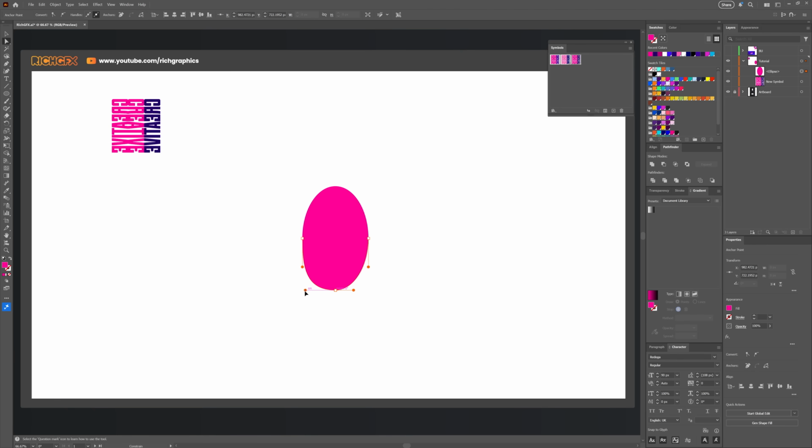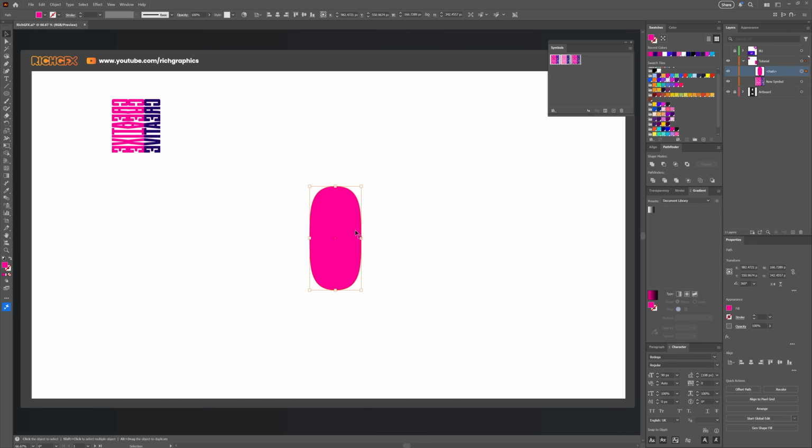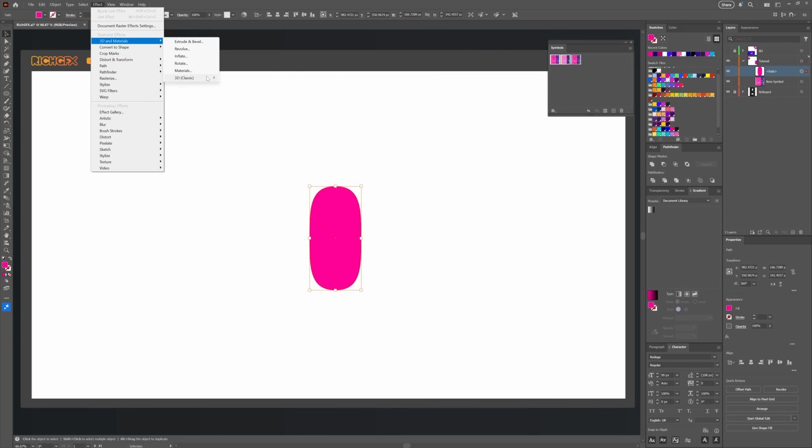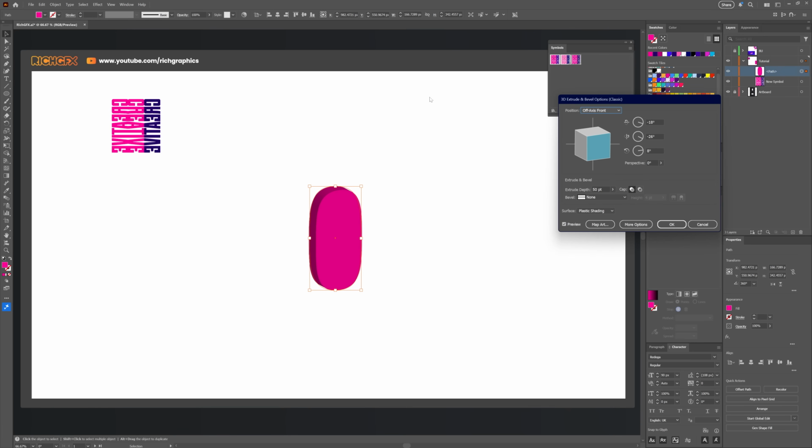Select either the top or bottom anchor point. Then drag the Bezier handle left or right, depending on which point you've selected. Hold Shift as you drag to keep the handle perfectly horizontal. The goal here is to push out the contours so the shape becomes more rectangular. Once you're happy with the shape, keep it selected. Go to Effect, 3D and Materials, 3D Classic, then choose Extrude and Bevel.